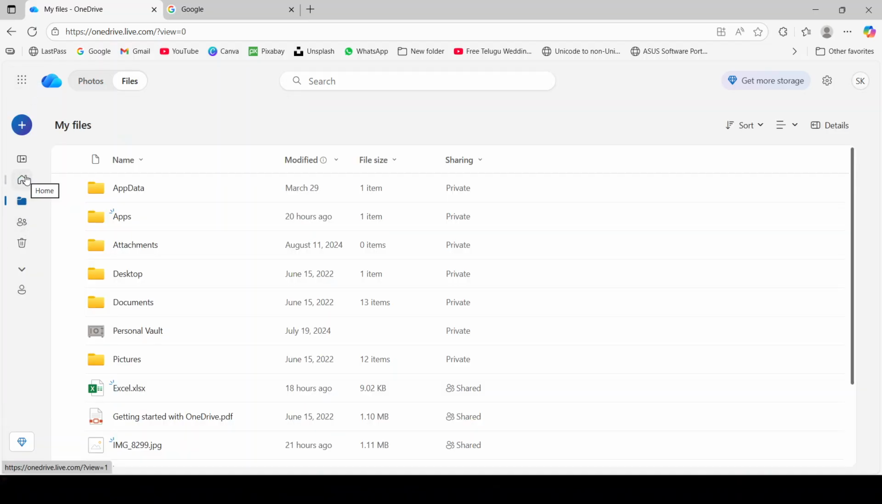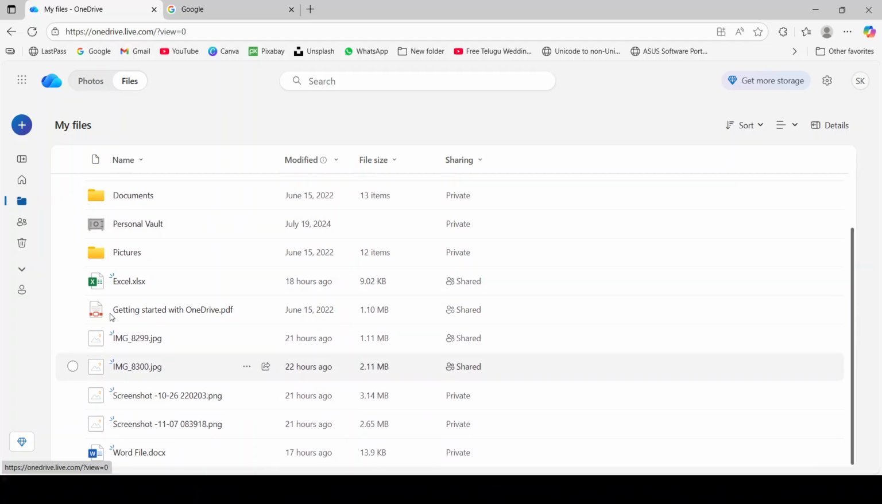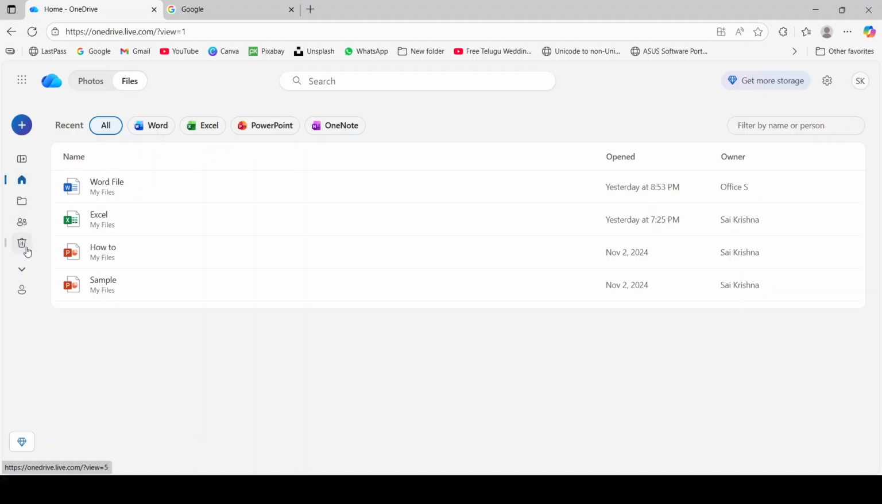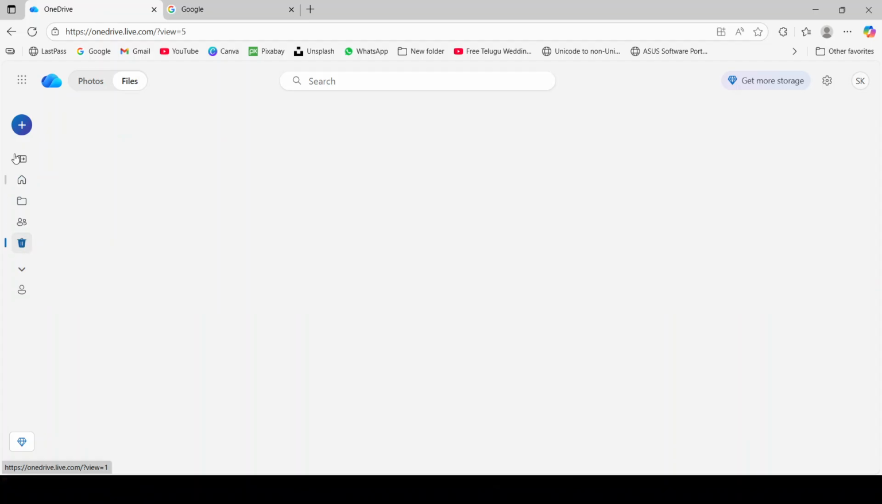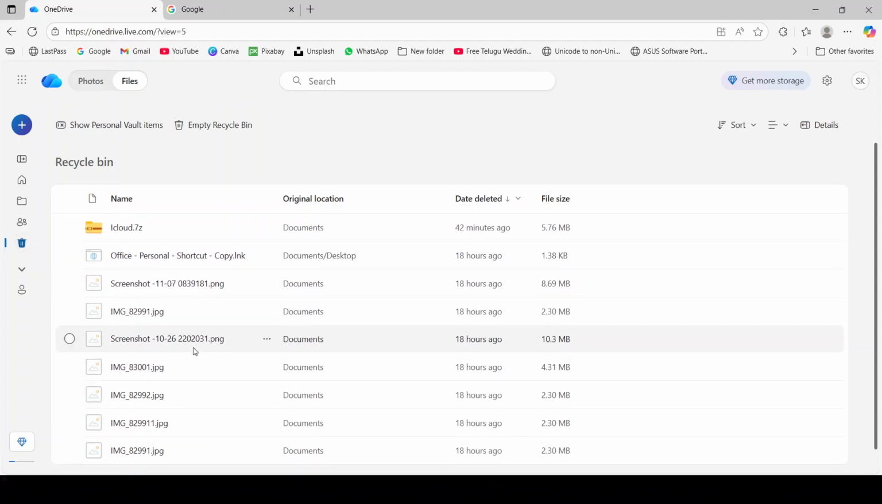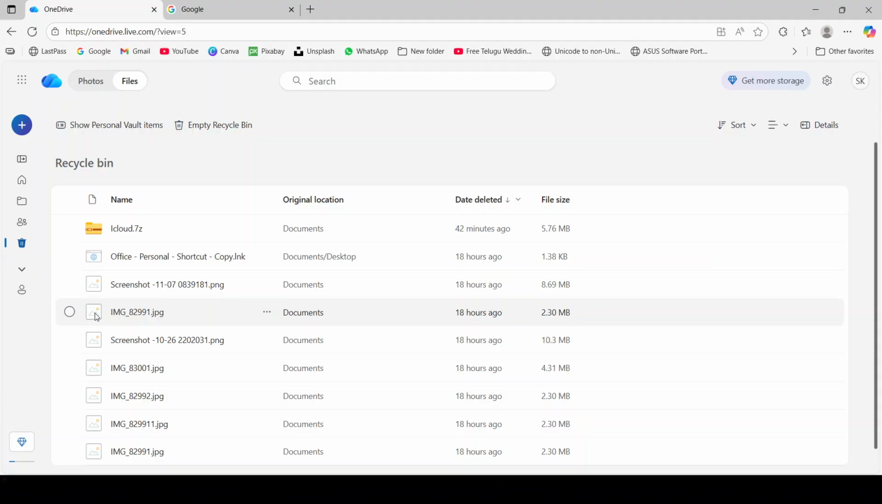To find the files or folders you've accidentally deleted, you'll want to look for the Recycle bin on your OneDrive menu. It's usually located on the left-hand side of the page. Think of this just like the recycle bin on your computer. It's a temporary storage for deleted items before they are permanently erased. Click on this Recycle bin link to open it up.